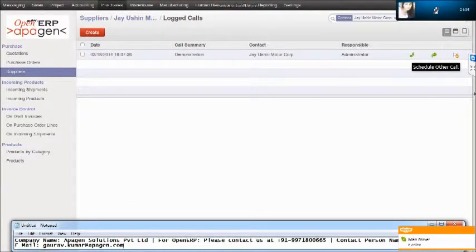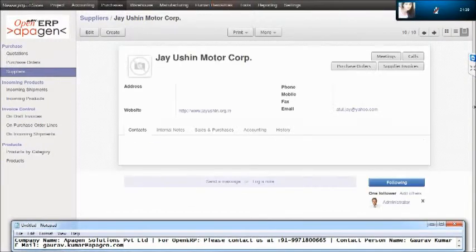This green button shows that you can schedule another call with this particular contact directly from here by clicking this button, or you can convert this call to a meeting by clicking this meeting button, and also to convert this call into an opportunity, just click over here. This is how you can log the calls with this particular supplier directly from the supplier form.